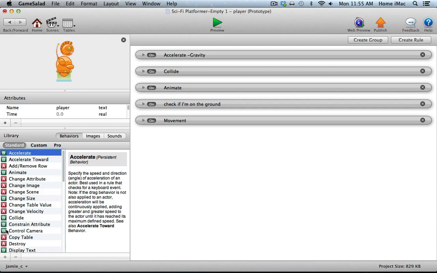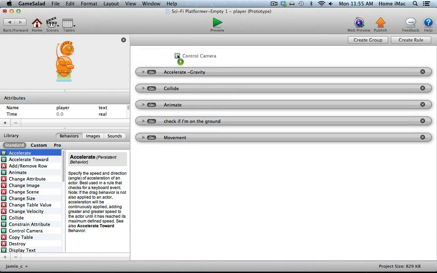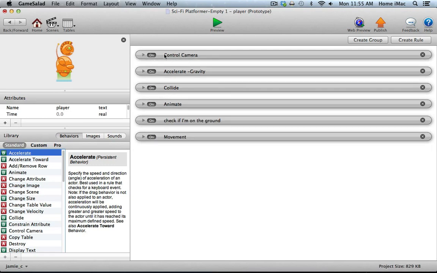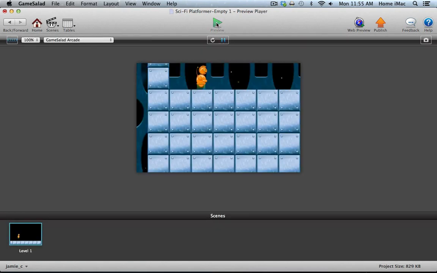is the control camera behavior. I'm going to drag that in, put it right up at the top. And what that's going to do is it's always going to focus the camera on the player. So if I preview this now, the camera now focuses on the player. You can see him on screen. Still not quite right because he's all the way up at the top.